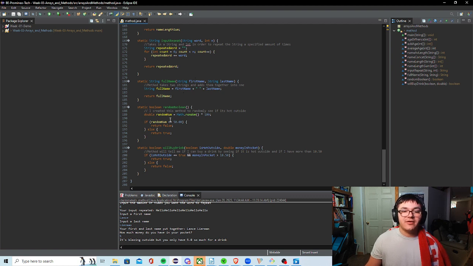Random Boolean: this is the method I use to create that random value, whether or not it's hot outside. I did it by creating a random number and multiplying it by 100. If it's less than or equal to 50, it'll return false. If it's higher than 50, it'll return true. And then this is the method I used to see if it's hot outside equals true based off of this right here. And then money in pocket, which is with the input you put in.